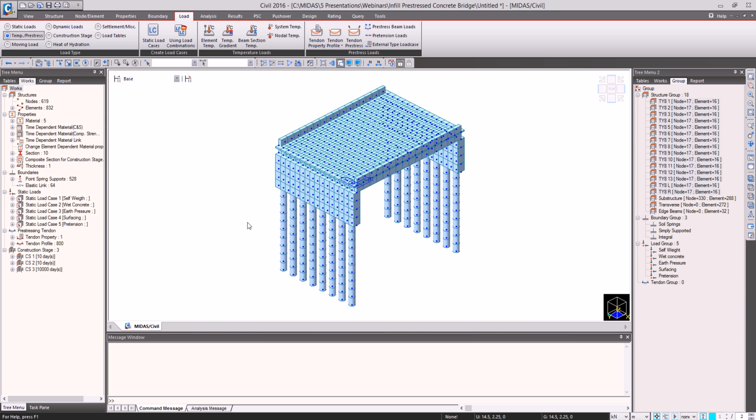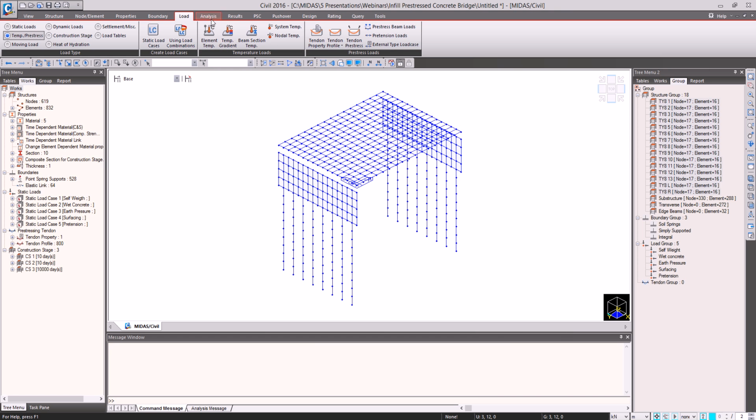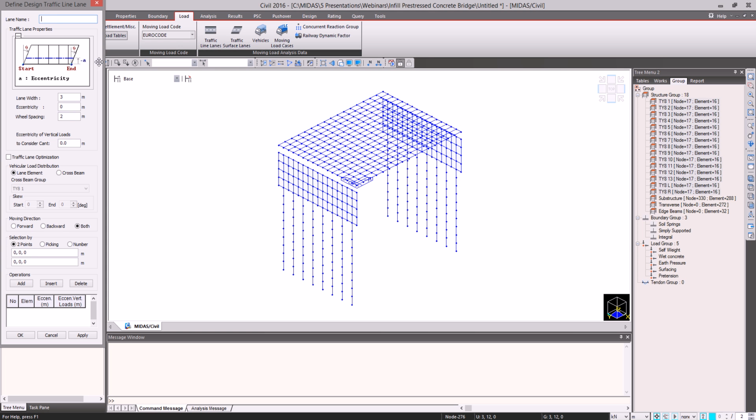And now to this model we can also add moving loads. Let's say we are using the Eurocode. We can start defining the traffic lanes. Say lane 1, an eccentricity of -3 meters. This is a grillage model, so we need a crossbeam distribution. And now defining a reference line.